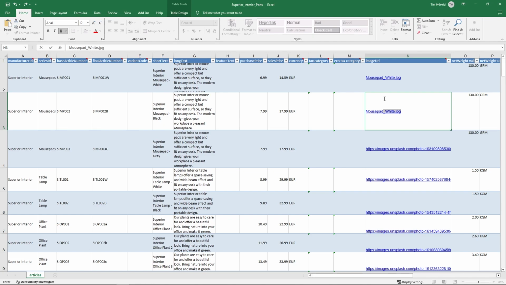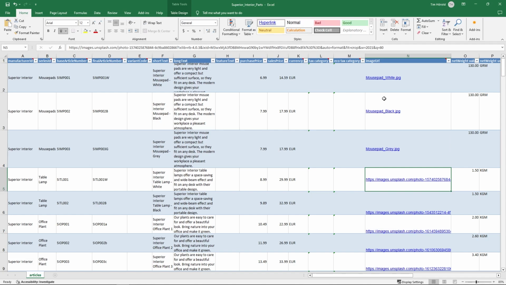This method is efficient because it minimizes effort and establishes a direct connection between the Excel table and the image files. Both approaches are flexible and can be used based on your personal preferences.